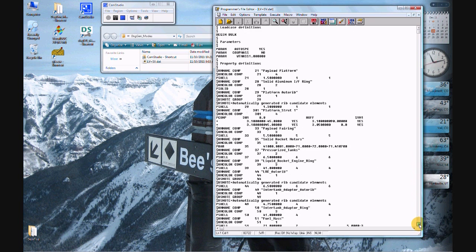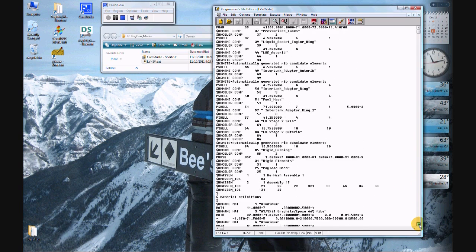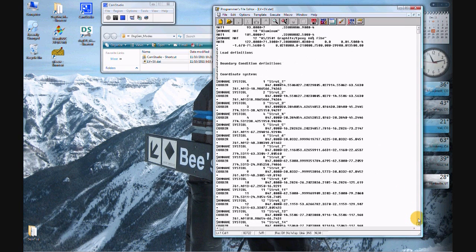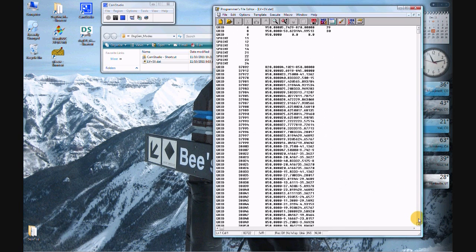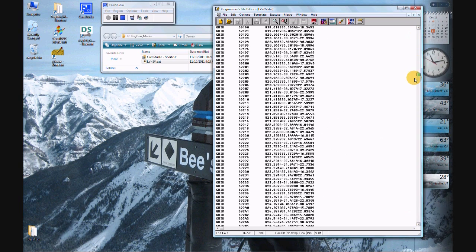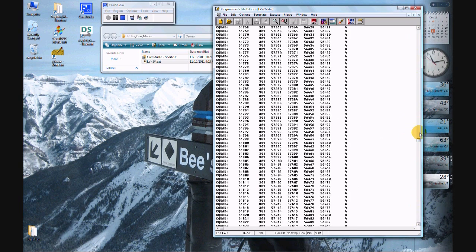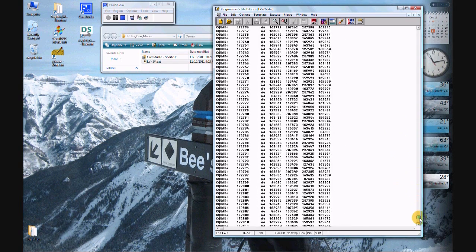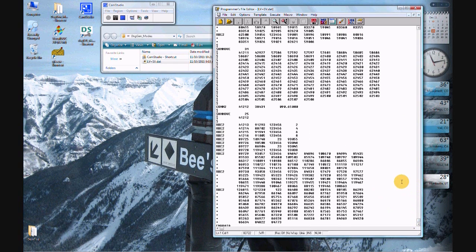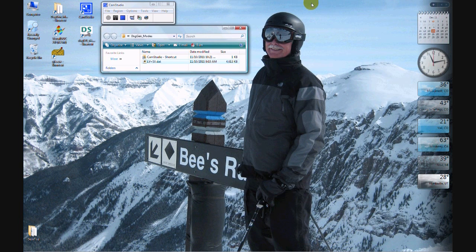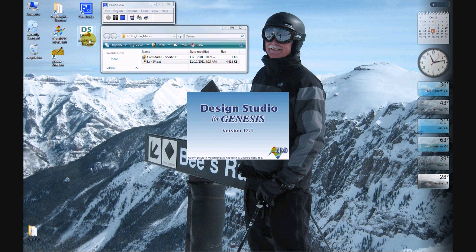Scrolling through the file, we see property entries, grid entries, some element entries, and the final entry, which is the end data card. After closing the file, we will drag and drop it onto the Design Studio icon to open Design Studio.